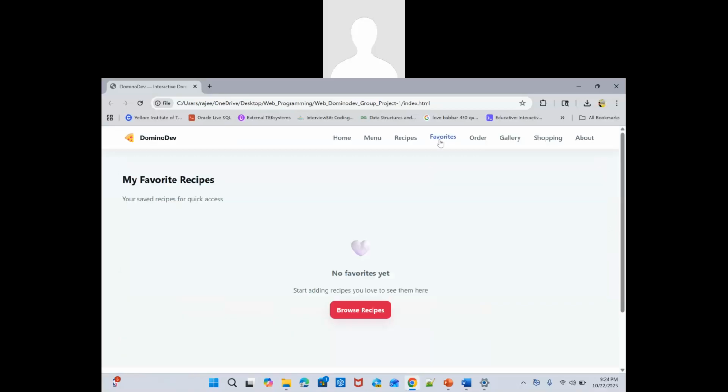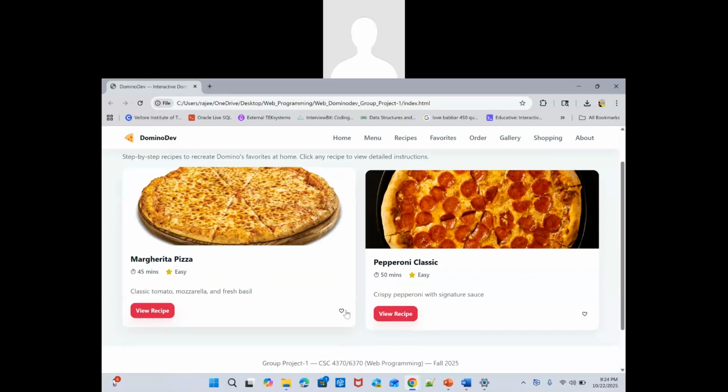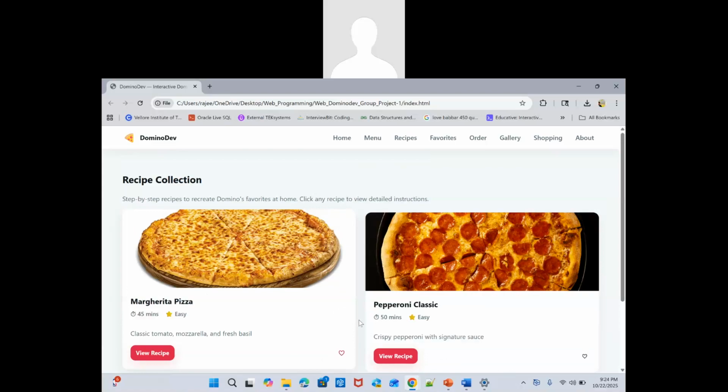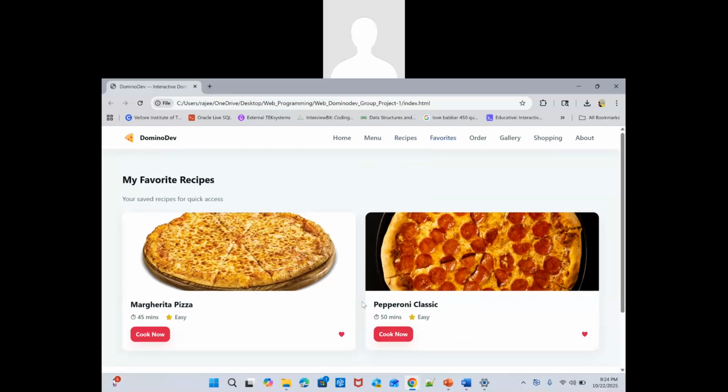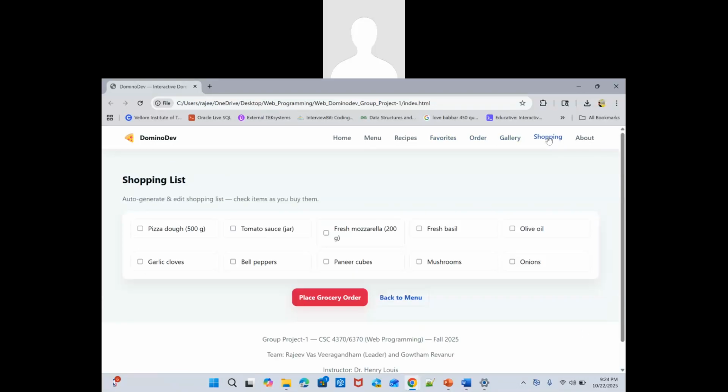Then we also added a favorite tab where you can add your favorite recipes. So I'm clicking on browse recipes, and then this is the favorite. If you click on this heart, it will go to favorite, and I just favorited both of these recipes. So I'm coming to the shopping.